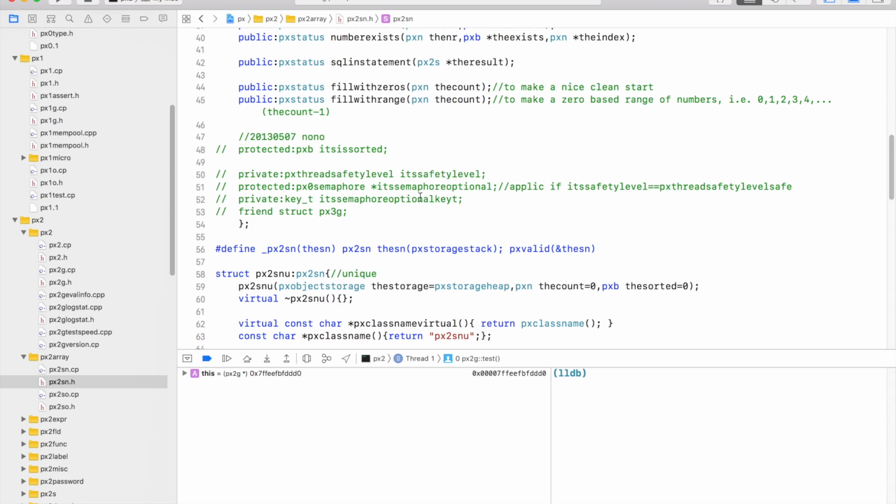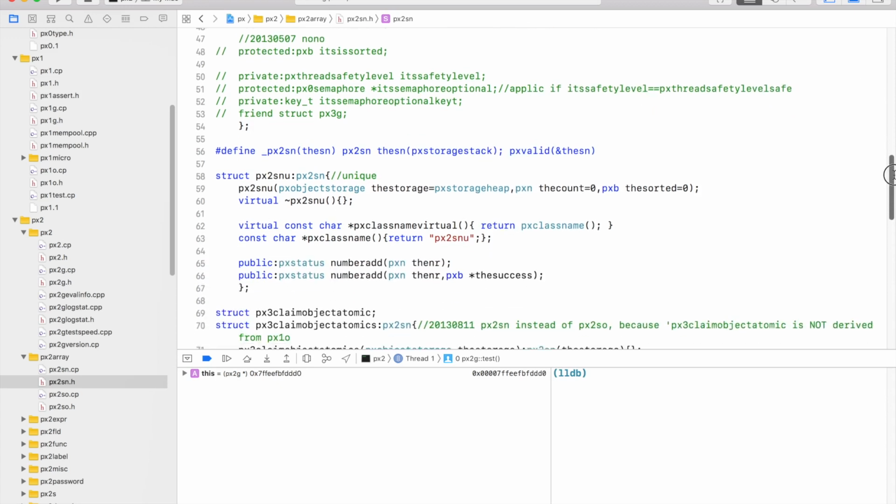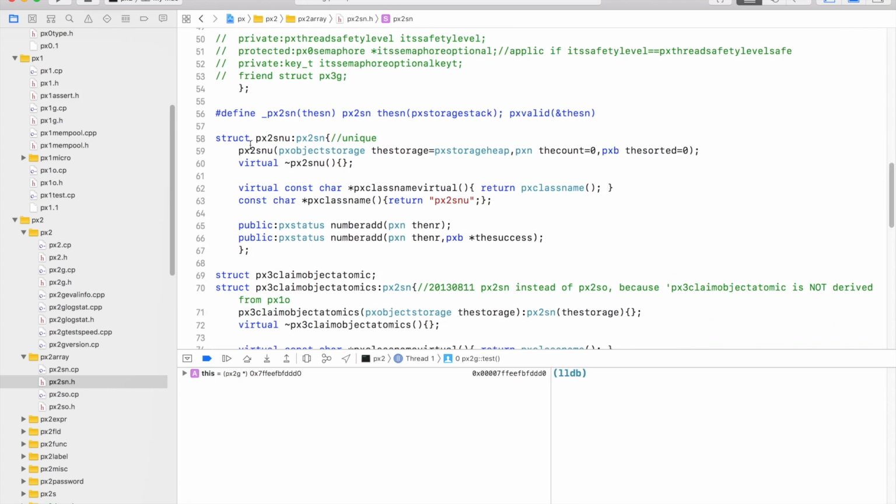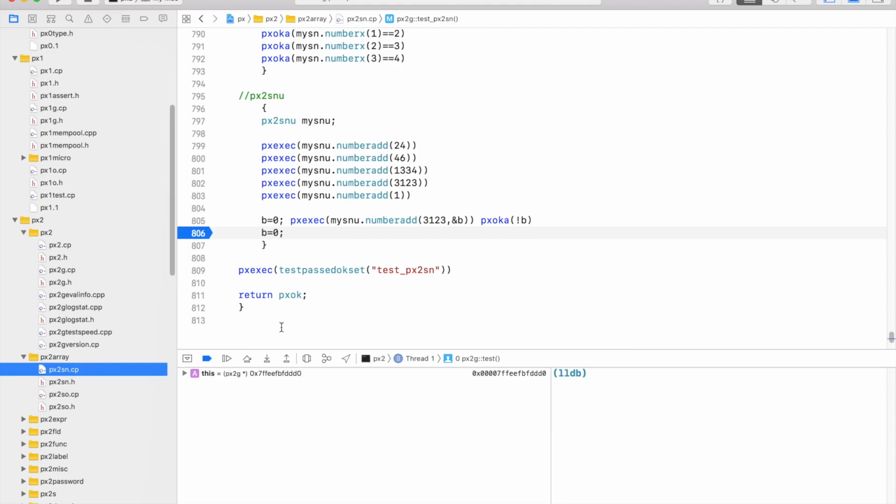And some functions that are no longer used. Oh, sorry. This particular string of numbers is a px2 string of numbers unique, with the U of unique. Every number has to be unique. And it is totally equal to a normal px2sn with the exception that you cannot add the same number twice. And this is tested.